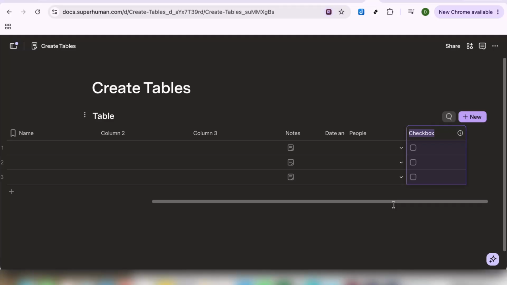Before you wrap up, take a moment to preview your table within the context of the rest of your documentation. This will help you gauge if any adjustments are needed. You want to make sure that your table is not only functional, but also aesthetically pleasing and cohesive within the whole document. So, there you have it. Each simple step to effectively incorporate tables in your Superhuman Docs. By following these instructions, you'll be able to organize your information neatly and make your documentation more user-friendly.